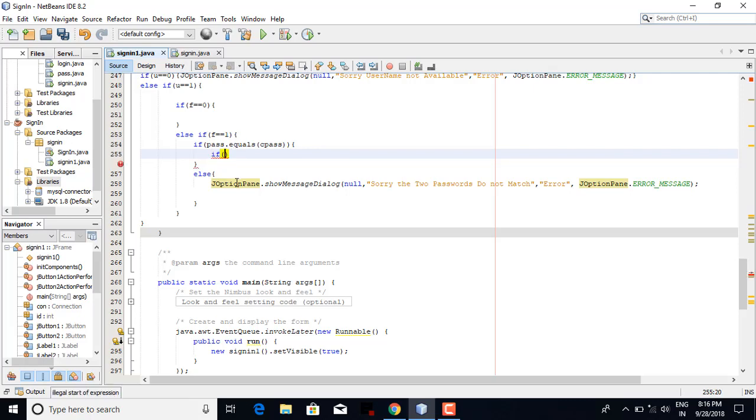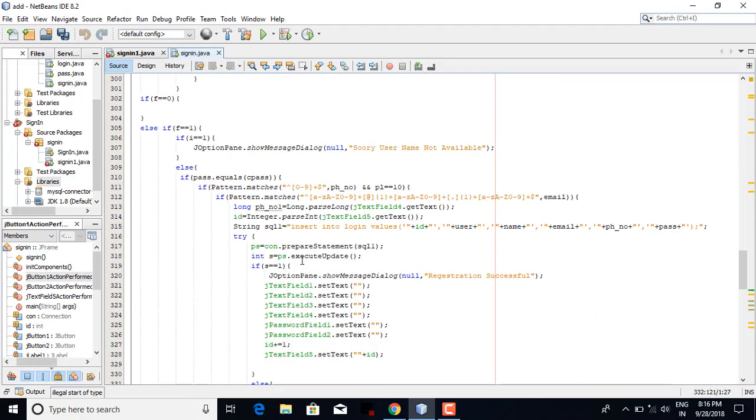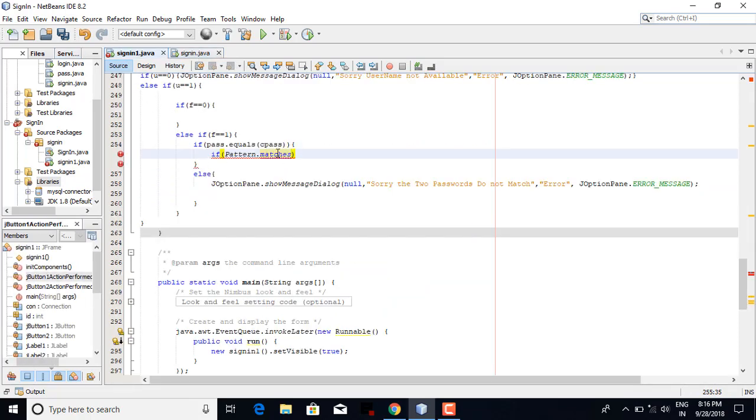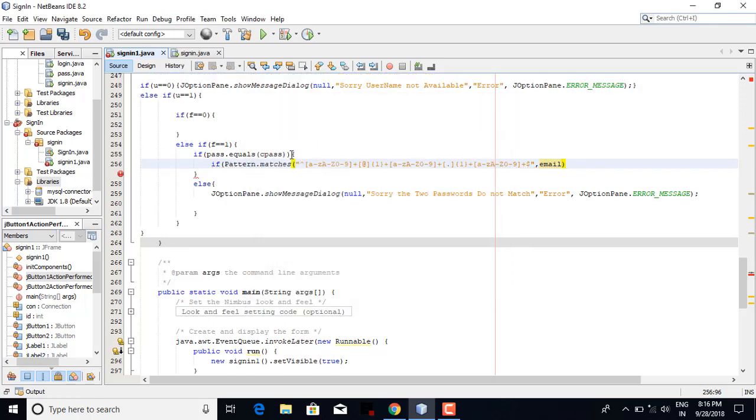Now email, if pattern dot matches, I'll copy the code. You can also copy it from the video description. It's quite a long code and is prepared already. Control C and Control V. Okay, we have to import one thing also.